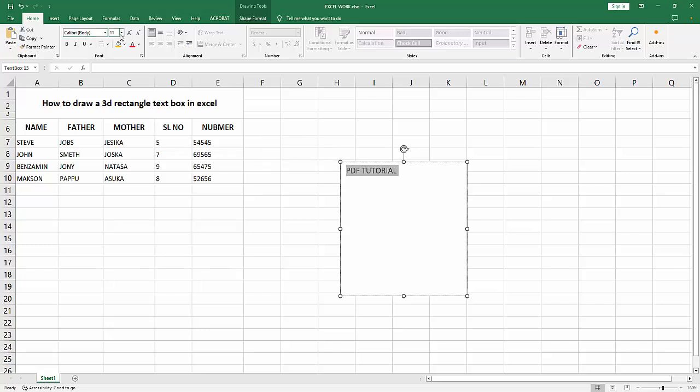Then go back to the Home menu and increase the font size. You can apply the bold, italic or underline option. You can make the alignment.